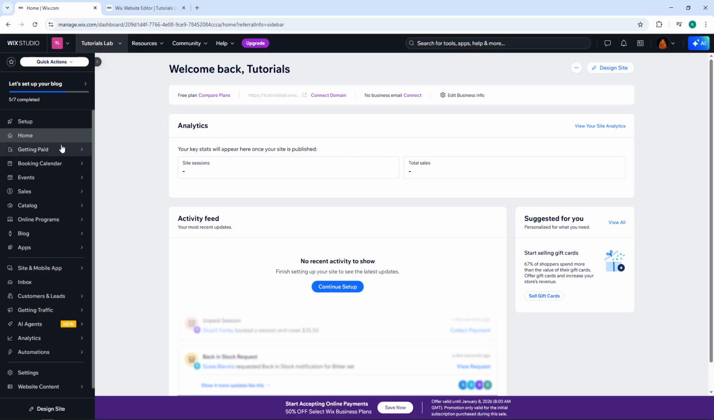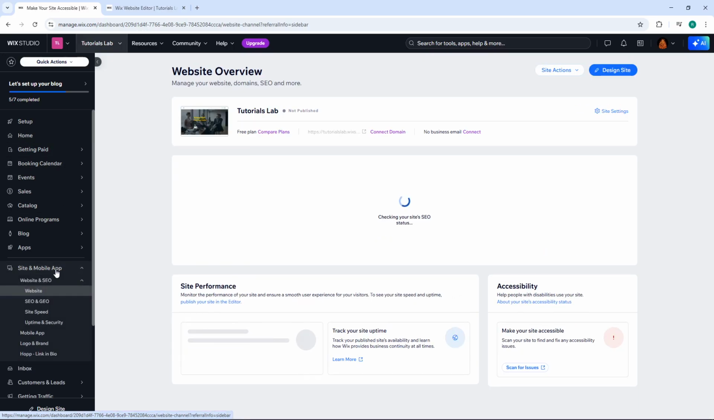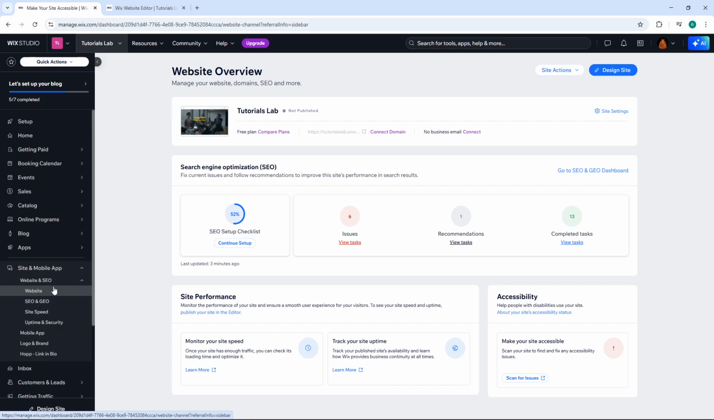Look at the left navigation menu and click on Site and Mobile App. A drop-down selection will appear with a few options. From here, click on Website. This ensures you're working on your website specifically, not your mobile app version.